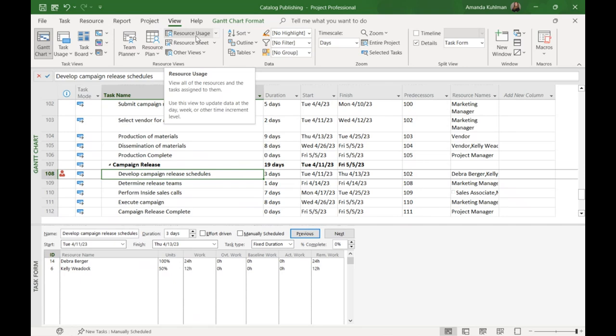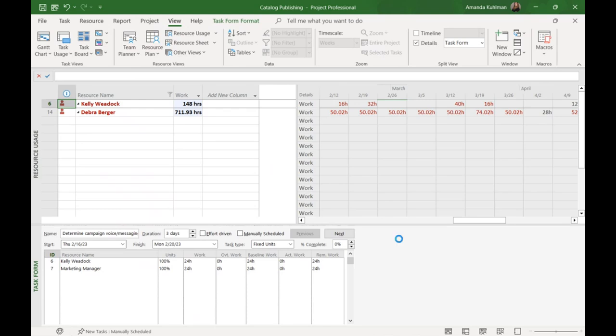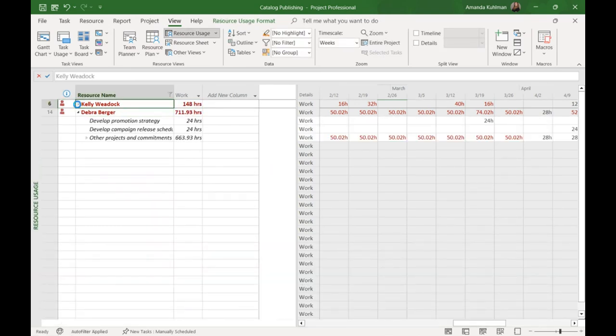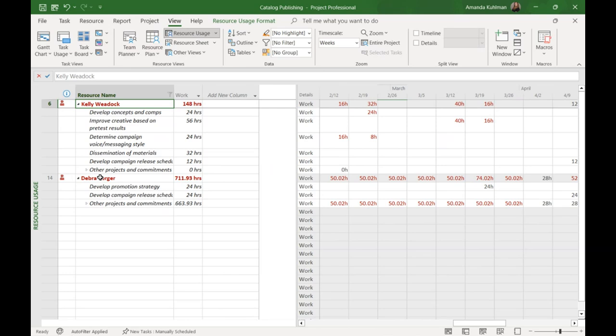The first view we'll take a look at is the resource usage view. I'll hide my split view here. I have pre-filtered this view to only show me Kelly and Deborah. There are many other resources also on this project that I filtered out. The resource usage view on the left shows you the resource name, and then underneath that, it shows you their resource assignments with the total work for each assignment. And then the right-hand view gives you a time-phased look at how Project has scheduled that work. In this view on the right, I'm looking at it by weeks, but you can modify that view if you prefer to look at it in months or quarters.